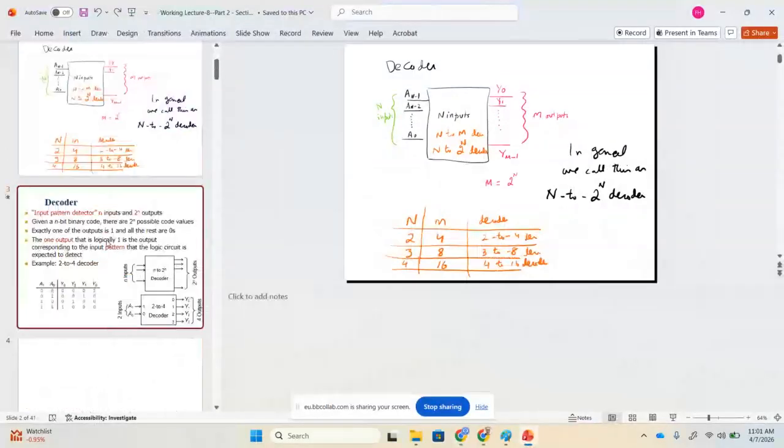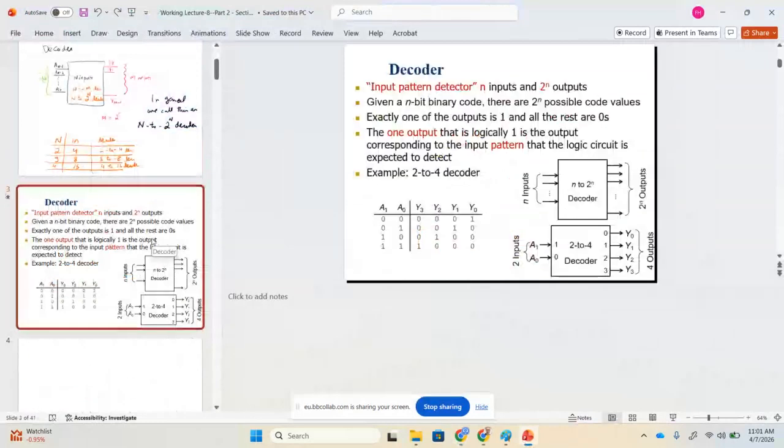Okay. What's a decoder? Can you tell me what's a decoder? Anyone? Yes. So today's lecture topic is the decoder. What is a decoder? It is an input pattern detector with n inputs and 2 raised to power n outputs.